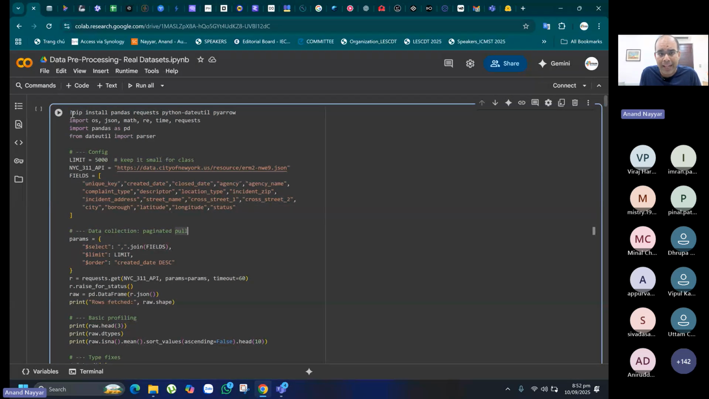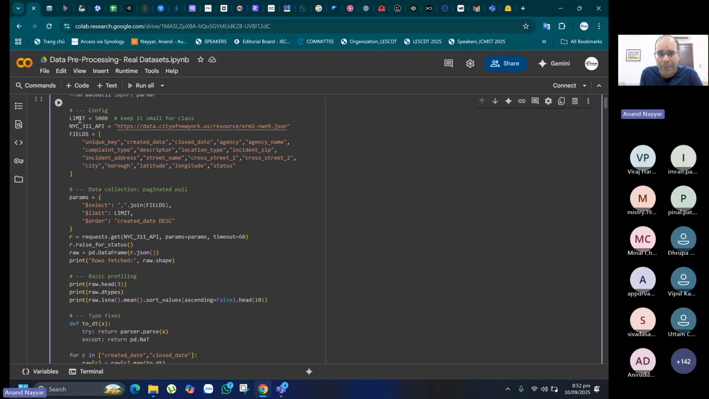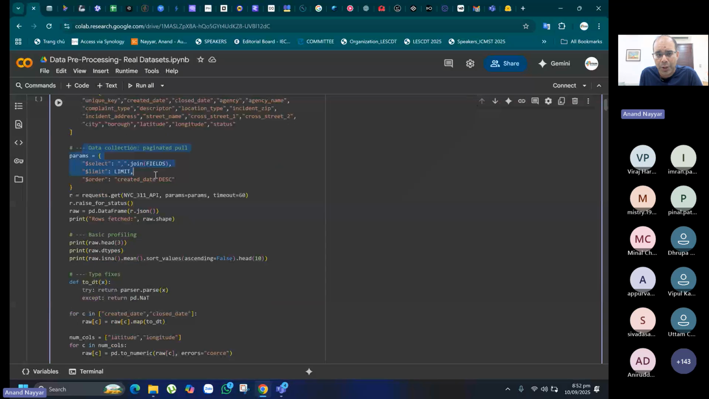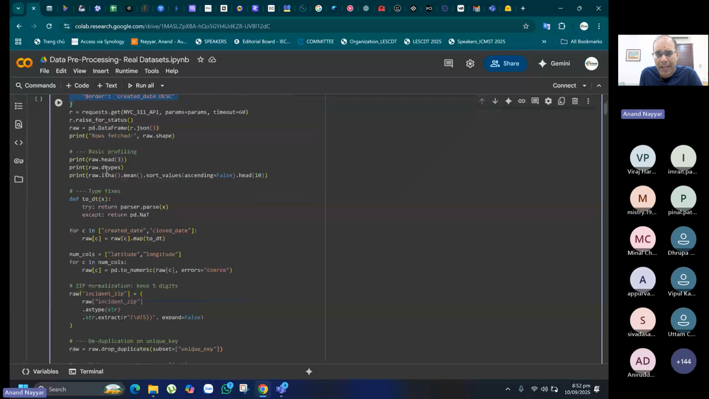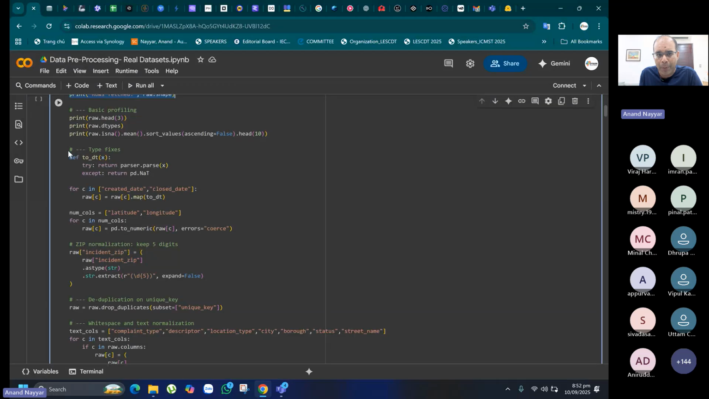So you can see that I have installed pandas, and I have also done something with regard to the packages that I have installed. So I have imported all the packages, and I'm using something with regard to the data limit of 5,000. It means that the data is unstructured. So here is a collection of data, and as per the request, I'm printing all the rows and shapes, which is unstructured. And after that, I'm performing the data fixes.